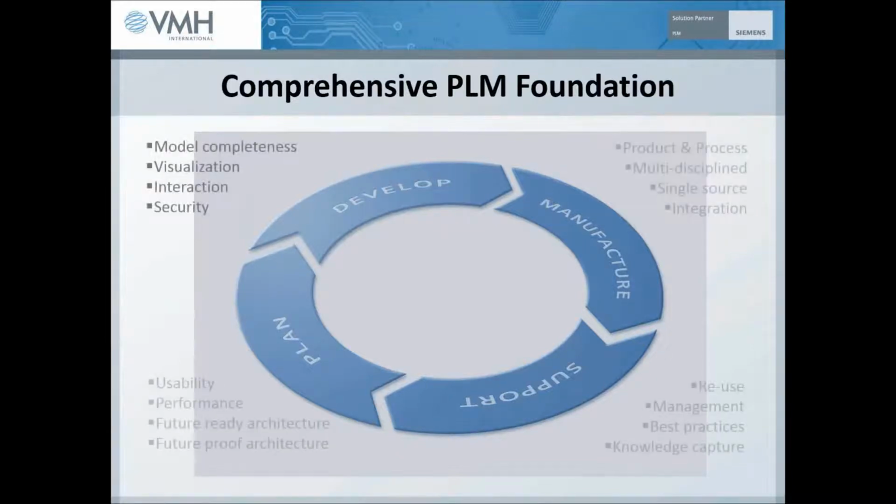And there are two aspects to the comprehensiveness of Teamcenter. The first can be represented as a time cycle. As you develop products, there are different stages that they go through. You have to plan it, then develop, then manufacture and support, as you can see on this circle here. And each phase matures your product from idea to consumer disposal.